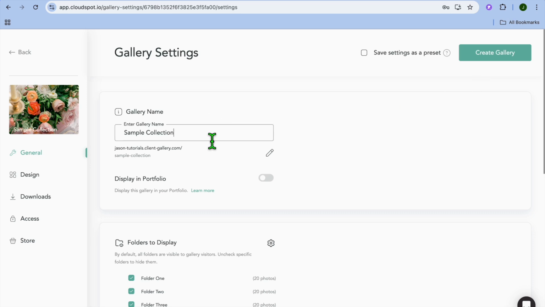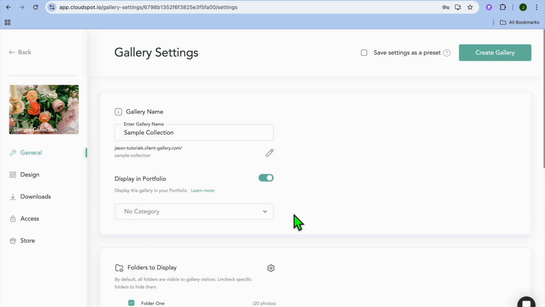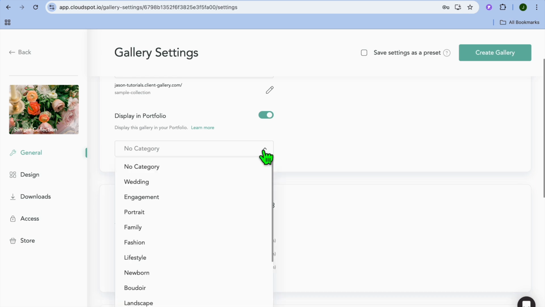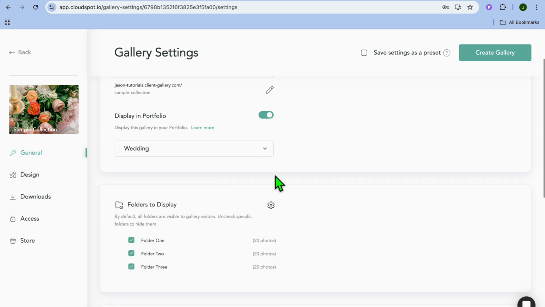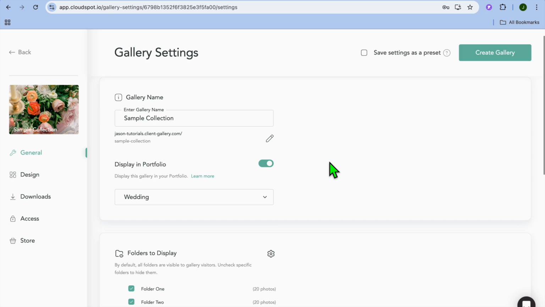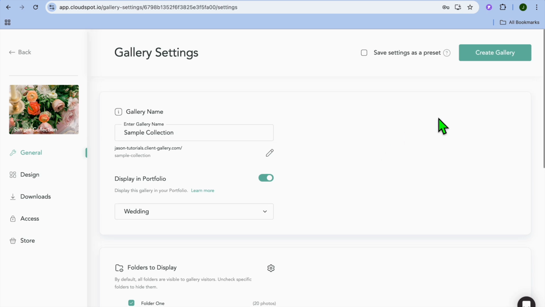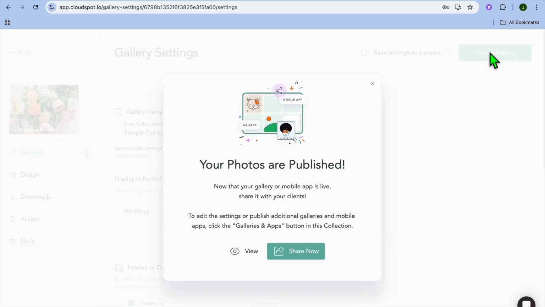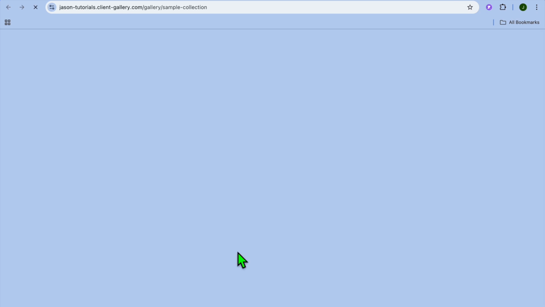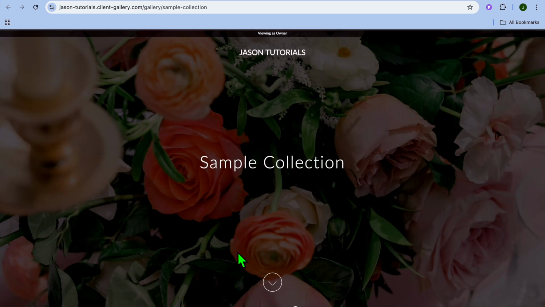After selecting Gallery, again you can change the gallery name right here. Then you could toggle on Display in Portfolio. After you have toggled on Display in Portfolio, you could create a category or you can select one of the pre-made categories. Once you have done that, you're going to tap on Create Gallery in the top right hand corner. And you can tap on View to see how it looks.